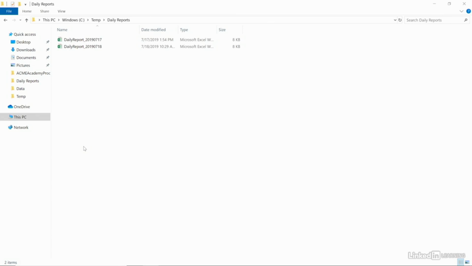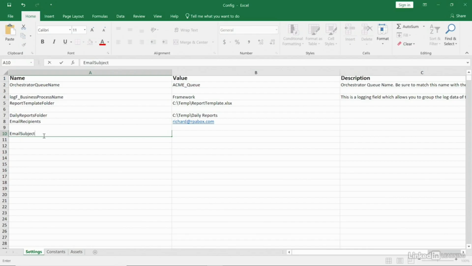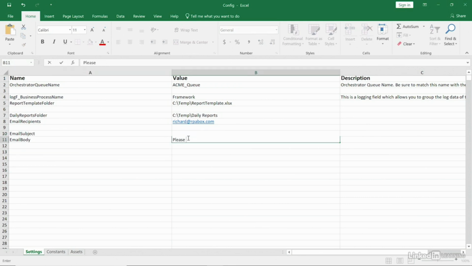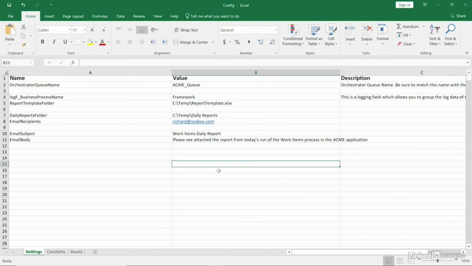Let's have the email subject and the email body. Subject will be work items daily report, and the email body will be please see attached the report from today's run of the work items process in the Acme application. Great. Let's go and reference each of these in the process.